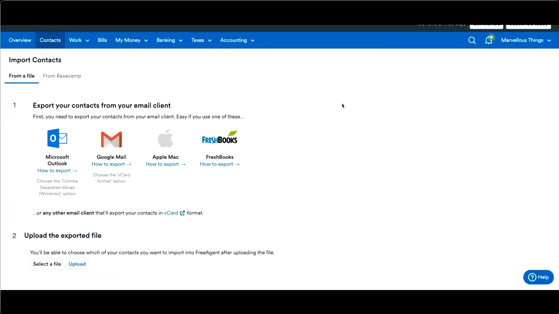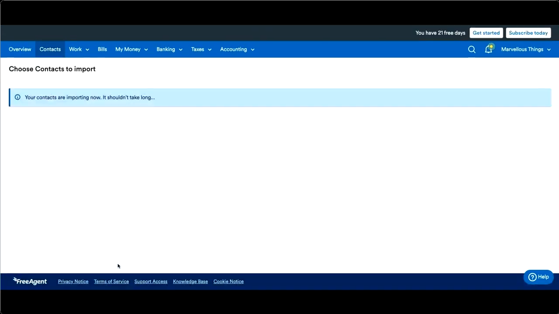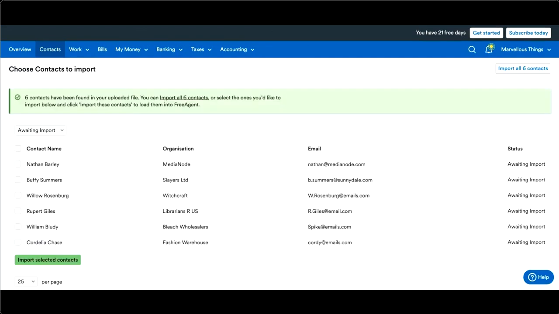For the purpose of this webinar, I'll show you an example of uploading a CSV file with my contacts. So you will select a file and click Upload. When this is done, all of your contacts will be shown in a list here, and you can then start to raise invoices and bills.